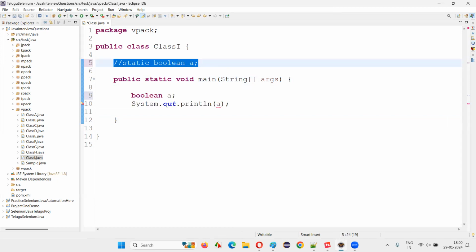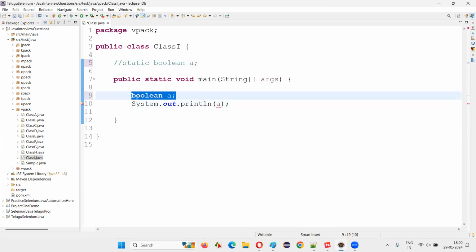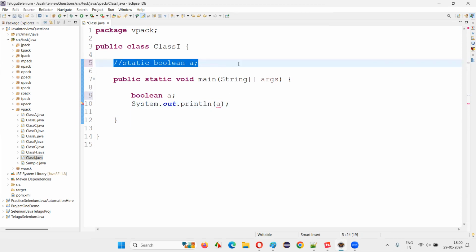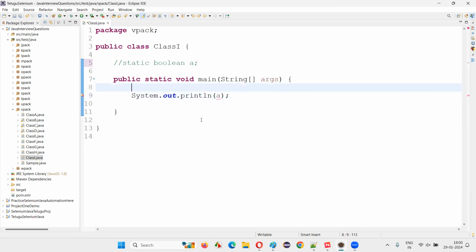If you don't want to initialize and still want to use it with some default value, it should be there at the global level. But if you try to use it from the local level, local variables need to be initialized in order to be used. Without that, a Java compiler error will come saying local variable is not initialized. For global variables, it's not compulsory to initialize. They will come up with a default value. But for local variables, it's not possible, guys. So we have to go with the global variables.